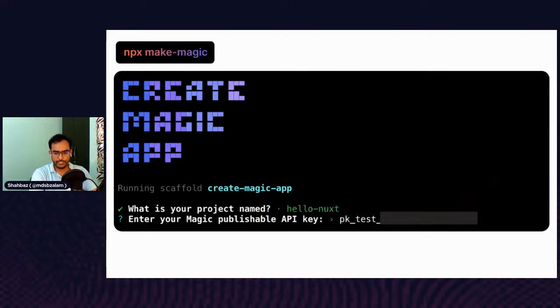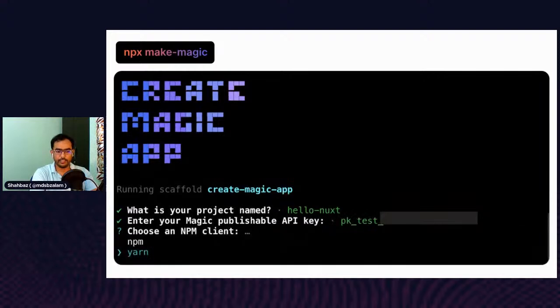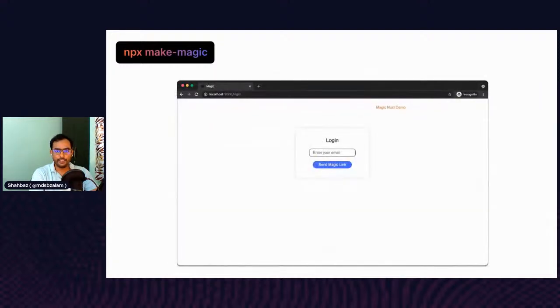After that, just copy that publishable API key, paste it here, and select your NPM client. If you love Yarn or NPM, it's up to you. Select that, and within seconds, everything will be installed. A local server will be running on localhost 3000, and you will be redirected to a login page, which would look similar to this.